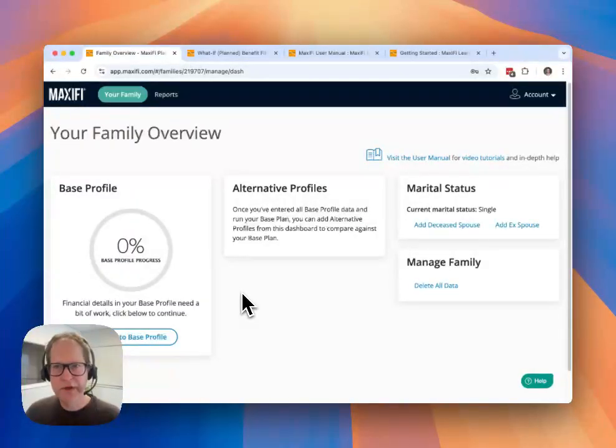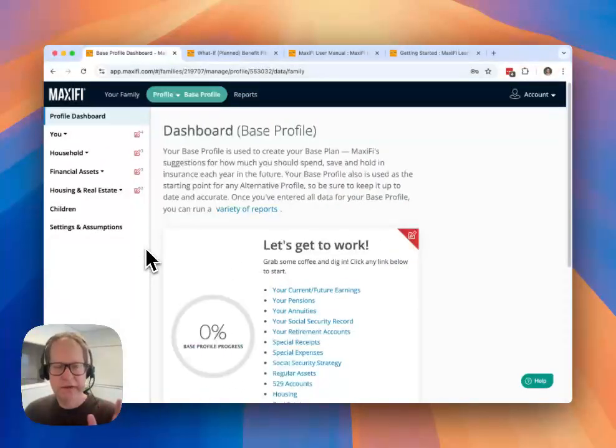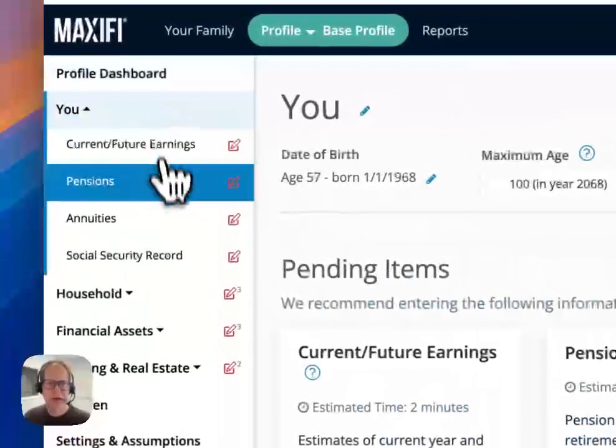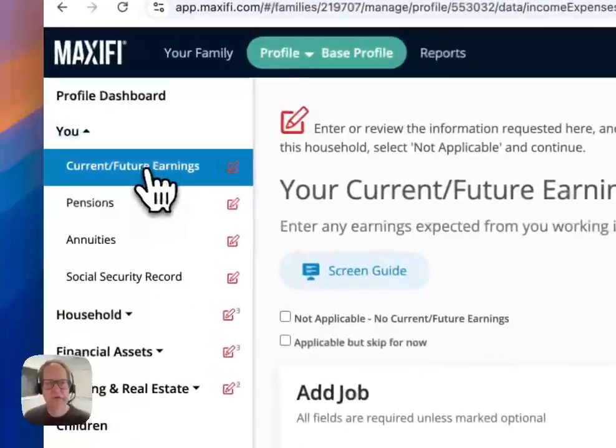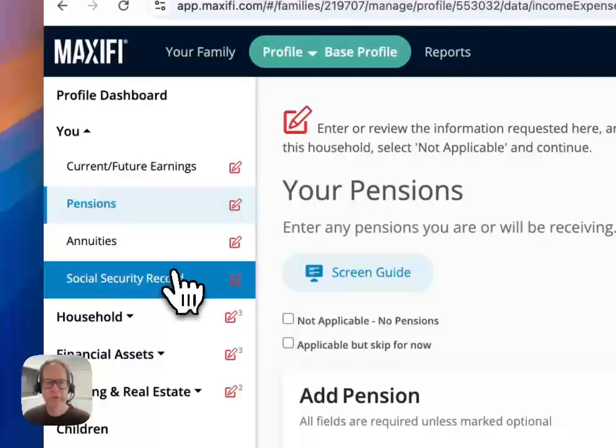And once you've been through that setup flow once, or skip out of it, this will be your home screen every time you come back into MaxiFi. You're going to get your family overview screen, which always starts with your base profile. We'll get into alternative profiles in a different video, but your base profile is where you set up all your financial data, and it's the exact same stuff that we were walking through on that wizard. It's just now you have access to jump around and do things at your own pace, as you have information available. So we can get back to current and future earnings, we can get back to pensions, all that information that was in there.